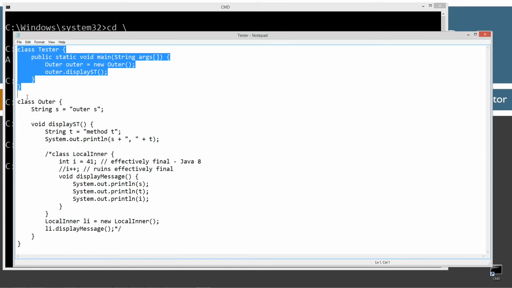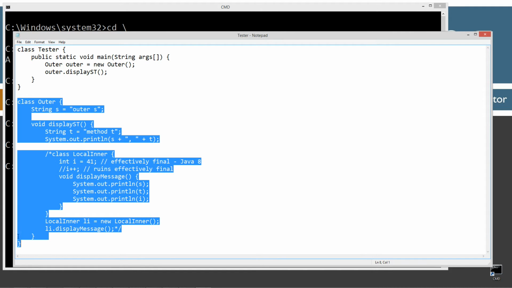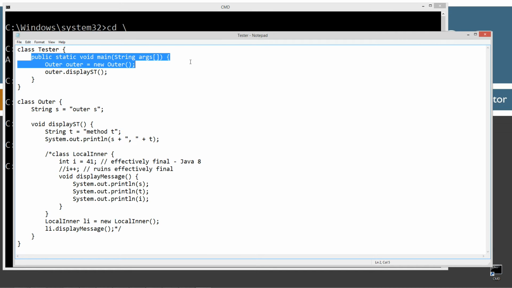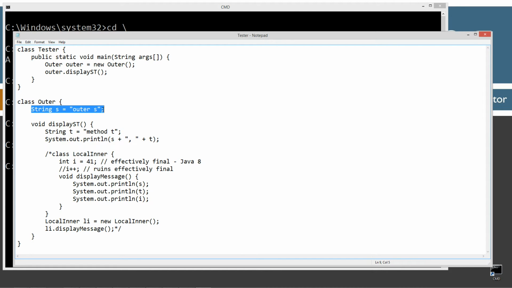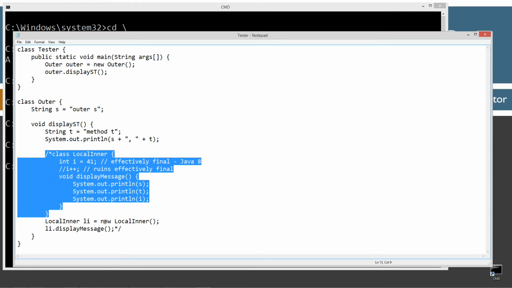Alright, so we've got two classes, two outer classes I should say. Tester has the main method entry point in here, and then I've got this class Outer here, with just a simple instance variable at the member level, string s, which I'm setting equal to the string "level of outer s". And then I've got this method here called displayST, and I've got all of this in a multi-line comment at the moment. So we're just going to play around with some of this stuff. So in displayST, if you pretend like this doesn't even exist, right?